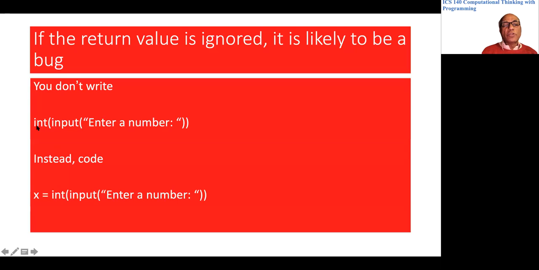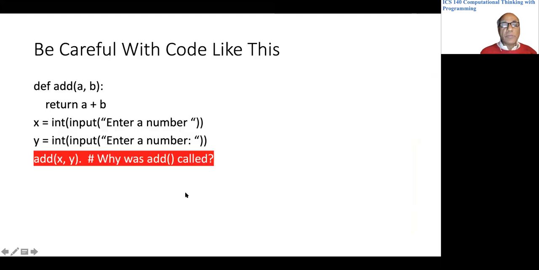If you write code like this, int input, enter a number, and not store the value anywhere, what was the point? You just made the user type in some stuff, and it was never stored anywhere, never used anywhere. So instead, you would write stuff like this: x equals int input, enter a number, right? Similarly here, add gives you a value back. If you don't use it, it is possible that you are making a mistake.